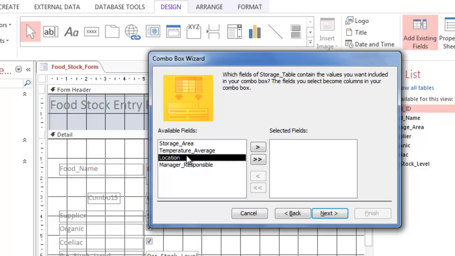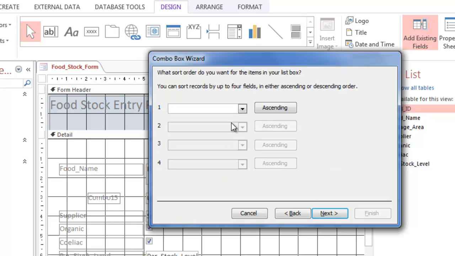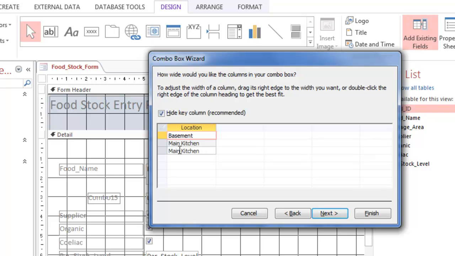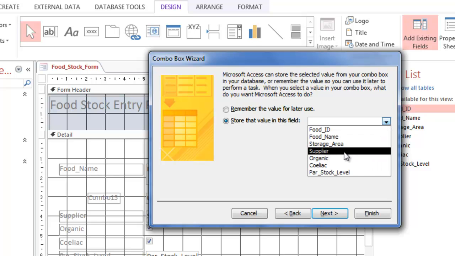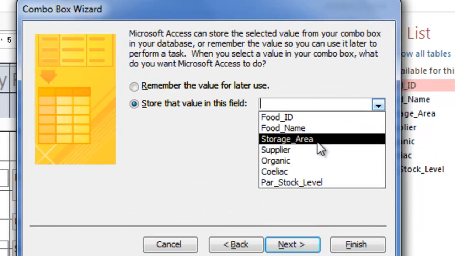And we'll take location. That's what we'll bring across. And this is what we've selected. And click on Next. Do we want it in ascending or descending? That's just the order. We'll just leave that blank. And click on Next. That's fine. There are the options available to me there. And click on Next. Now, where do we want to store that information? We want to store it in the storage area.